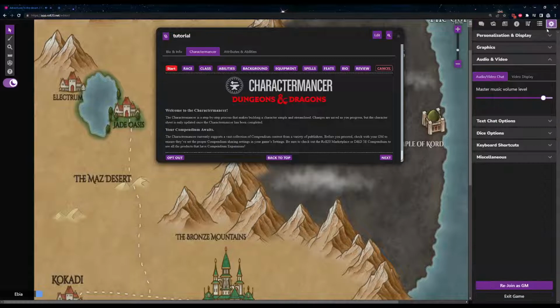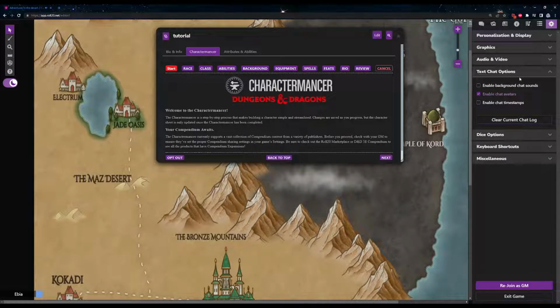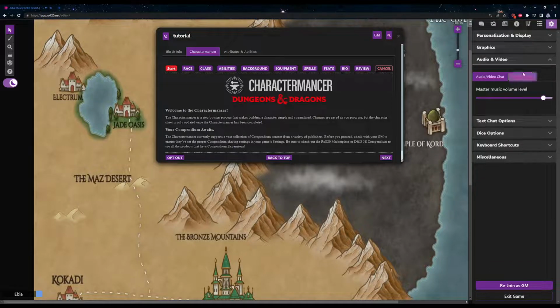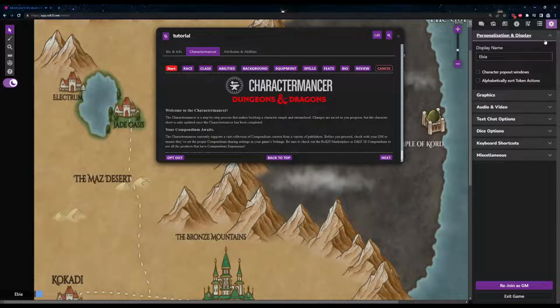Also, one other thing to note if you are starting on Roll20, I heavily recommend going to audio and video for the settings, or text chat options. This will essentially just turn off everything except maybe the avatars if you like it. For video display, I have names only due to my streaming. If you want to do small, there we go. There's small, regular, and large. I have this open with my streams, but for now it's name only. You can change your display name as well with your character pop-out windows and whatnot.